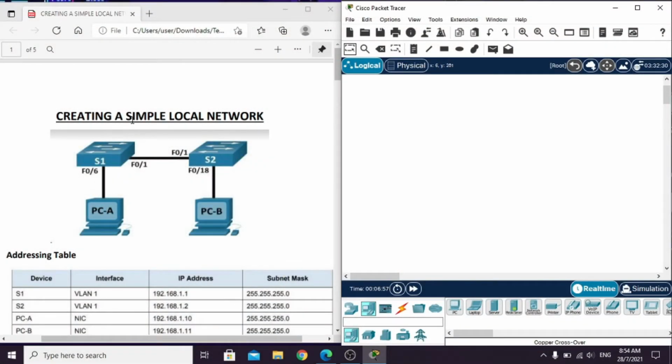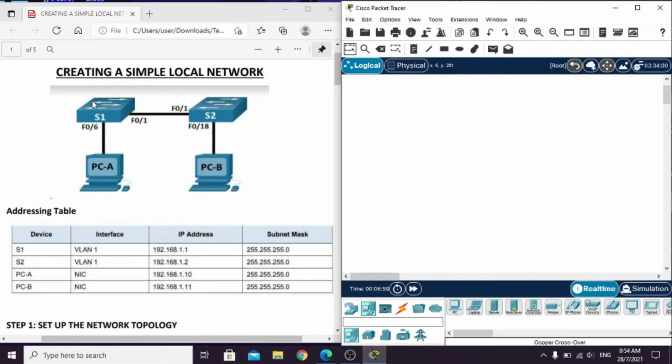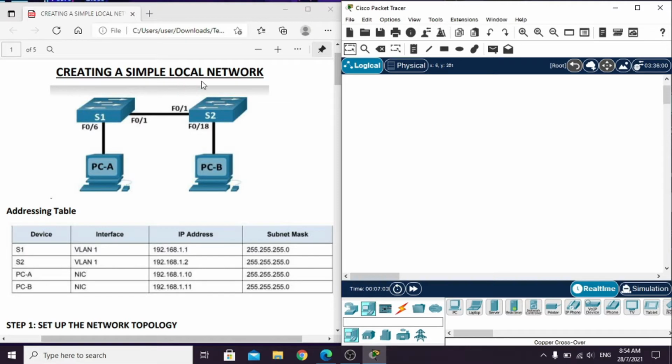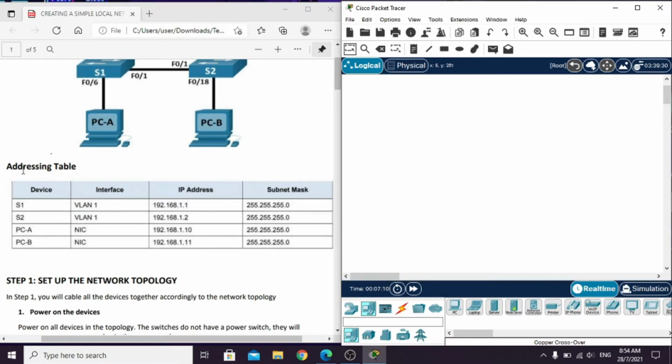So this is the question that we get from our lecture, which is creating a simple local network. This is the diagram that we must create, and this is the addressing table.